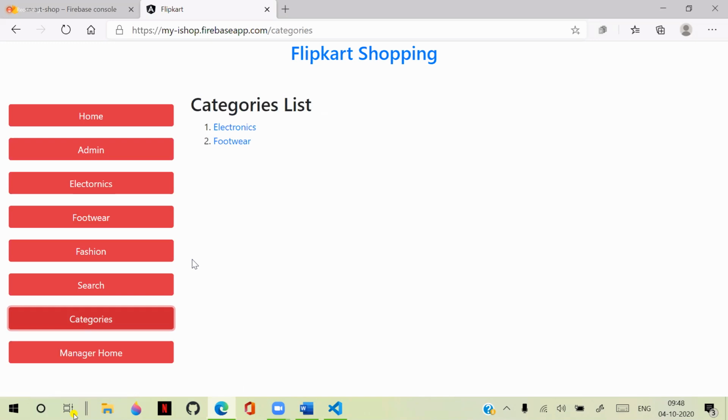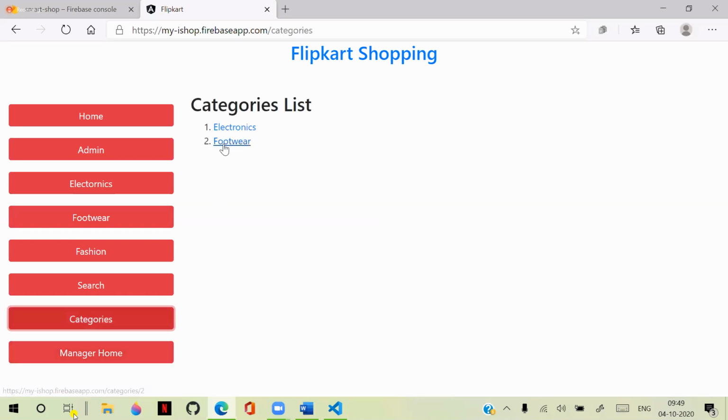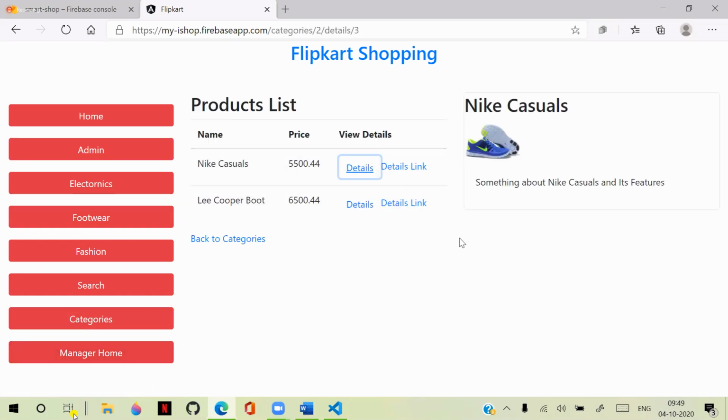The only point is, if you are working with databases and server side technologies, you need to know the cloud configurations. You need to deploy your database also. You need to deploy your server side application also. And then finally it comes and it works. Manager home is asking for login, and we are selling categories. Click on the categories, click on the details. Everything is working fine. Our project is working live.